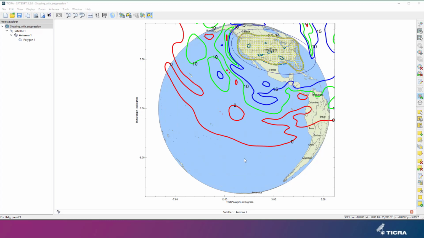If we look at South America, we can see that the level is between 0 and 10 dBi on the northern part. And in this video, we'll extend the analysis to suppress the level of these side lobes while maintaining a high level over CONUS.